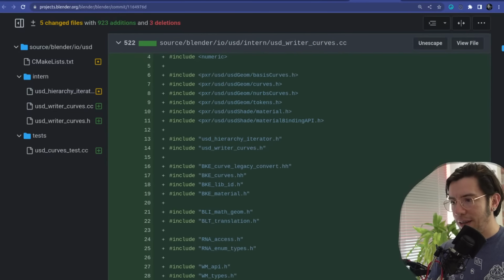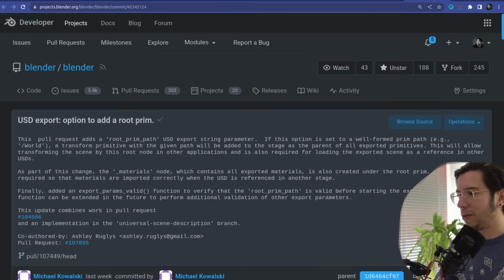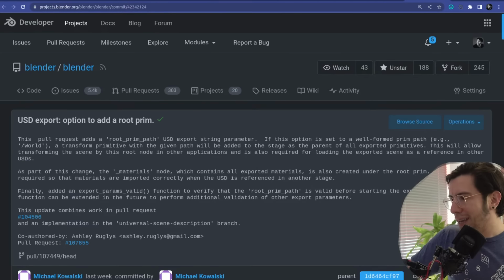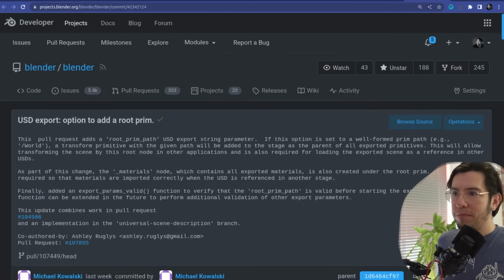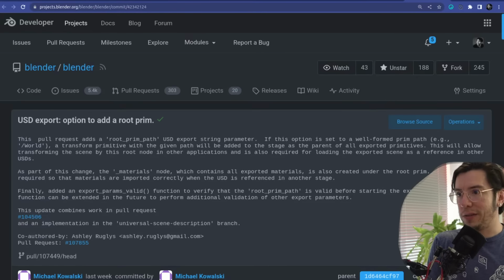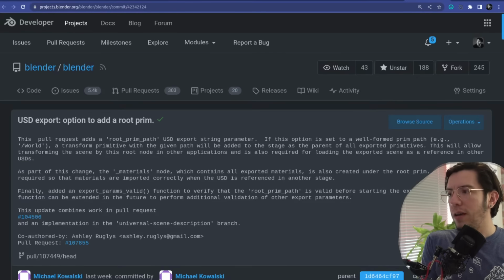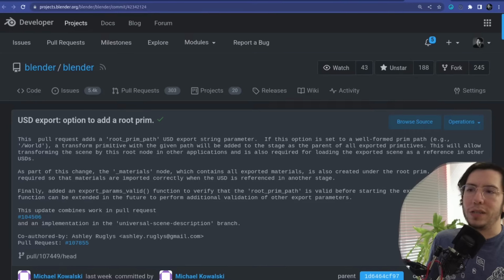So nice. And speaking of USD, now there is an option to add a root primitive, also contributed by the community, by Ashley Raglis. Yeah, it's a USD export string parameter. If this option is set to a well-formed prim path, for example, world, a transform primitive with the given path will be added to the stage as a parent of all the exported primitives. It will allow transforming the scene by this root node in other applications, and is also required for loading the exported scene as a reference in other USDs. So yay for interoperability.